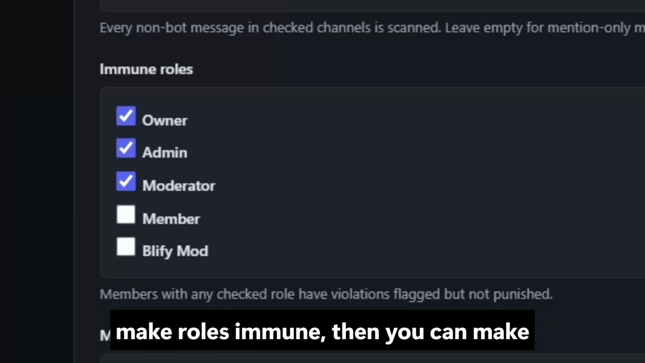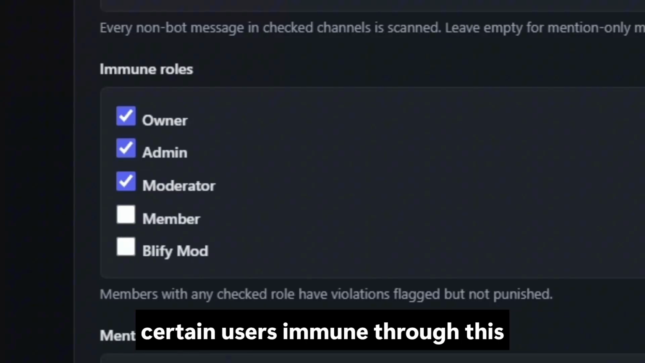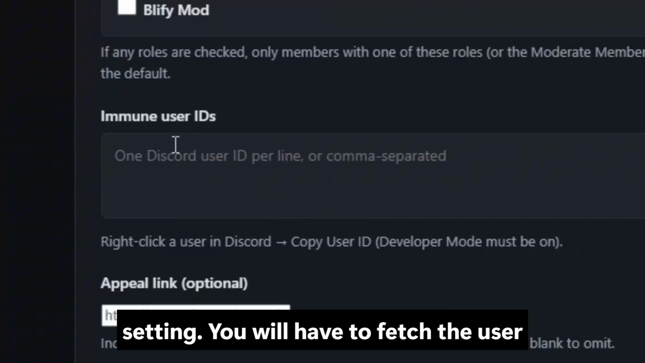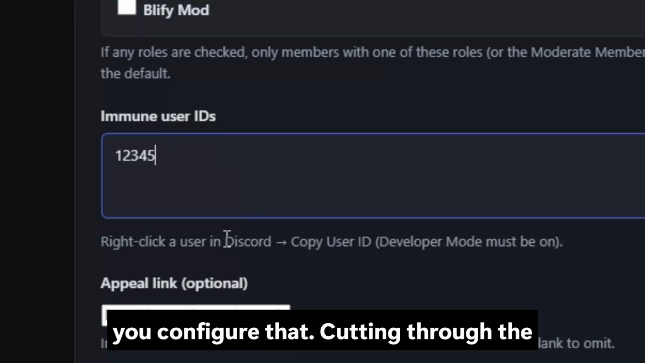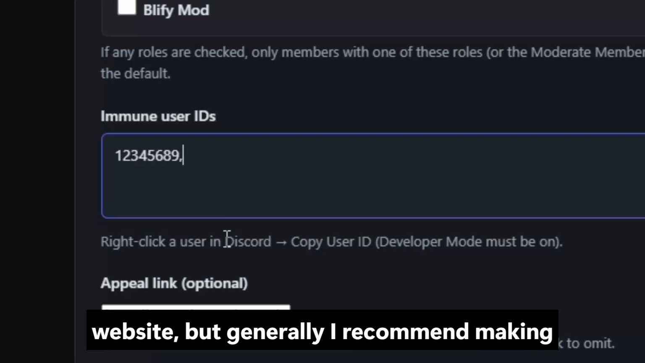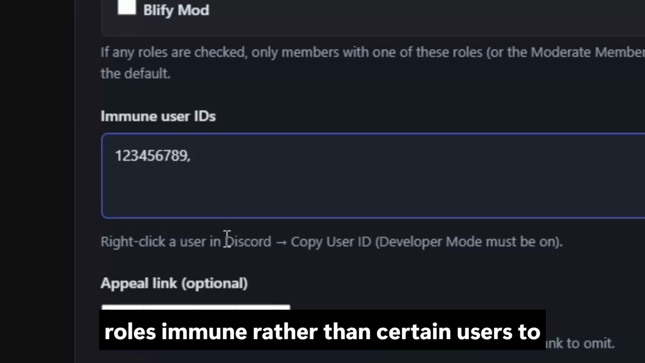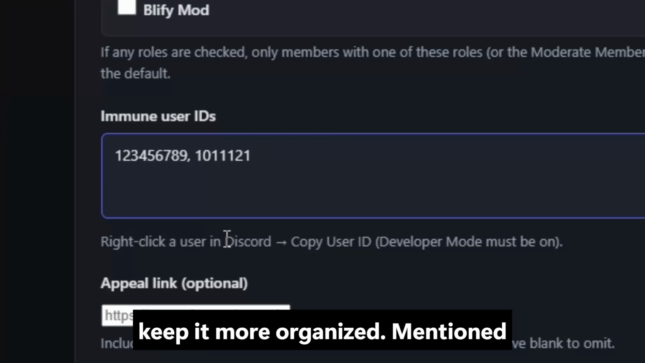If you do not want to make roles immune, then you can make certain users immune through this setting. You will have to fetch the user ID of the member you want to be immune if you configure that setting through the website. But generally, I recommend making roles immune rather than certain users to keep it more organized.